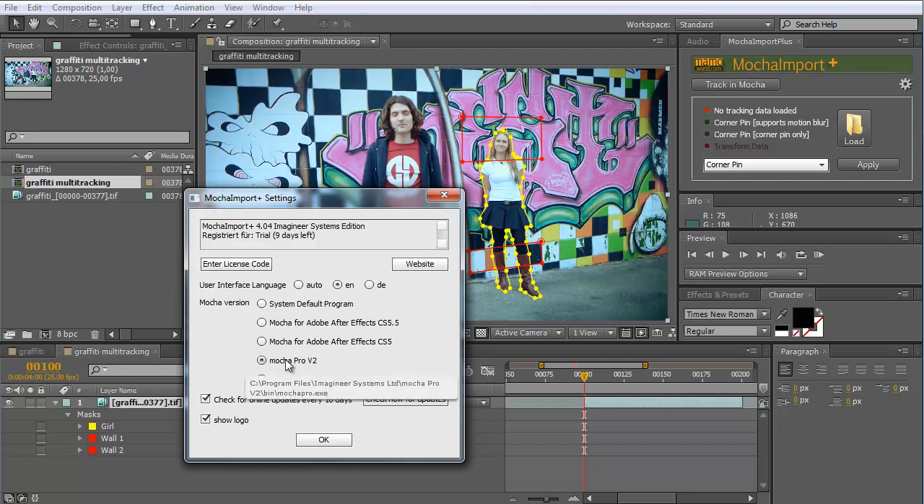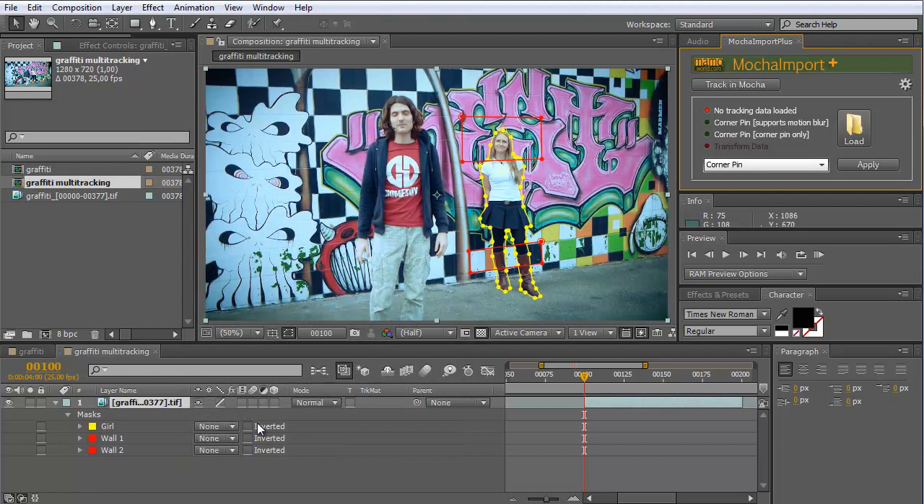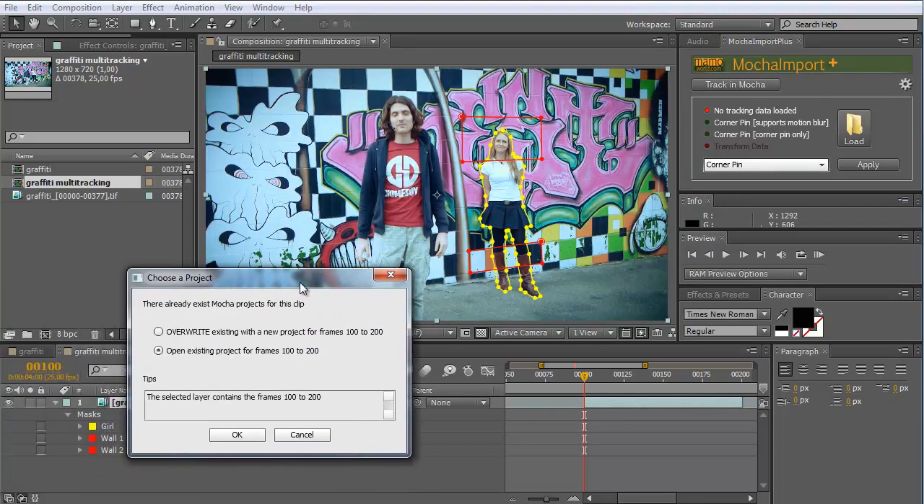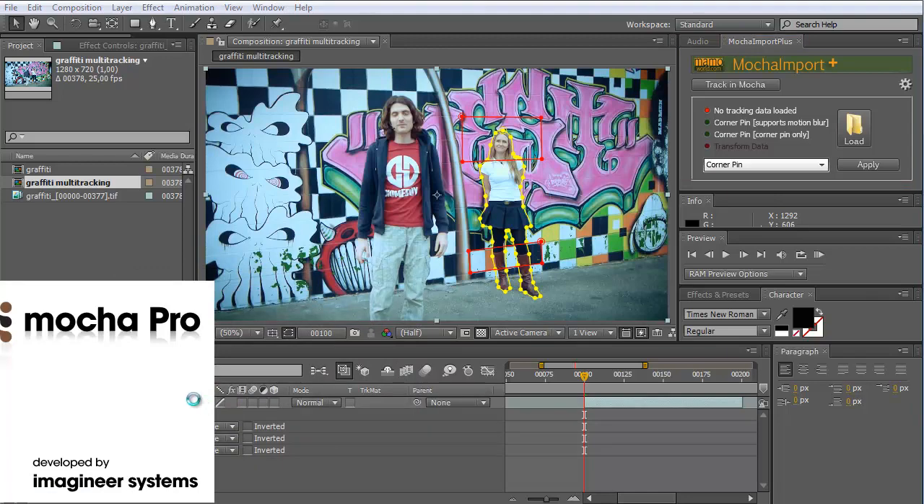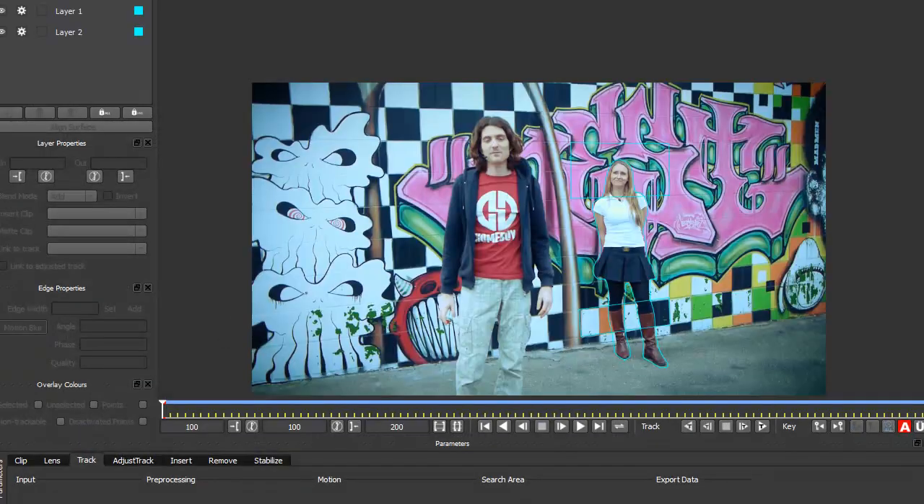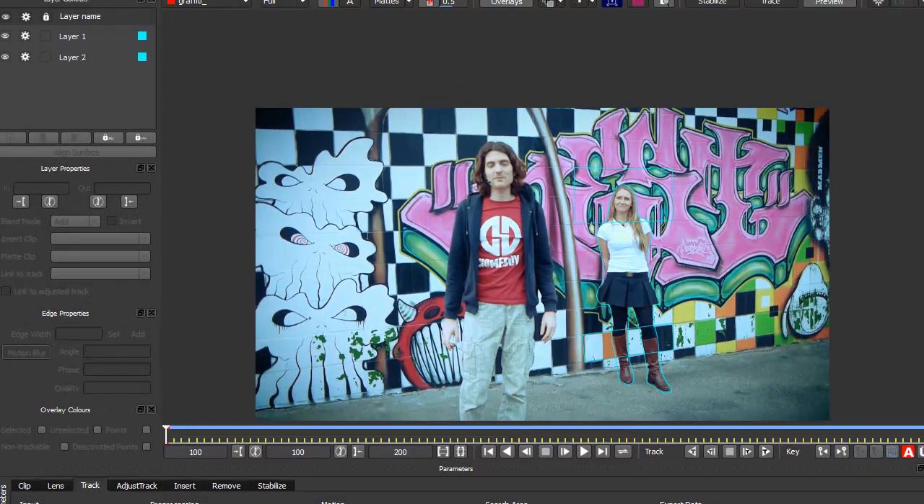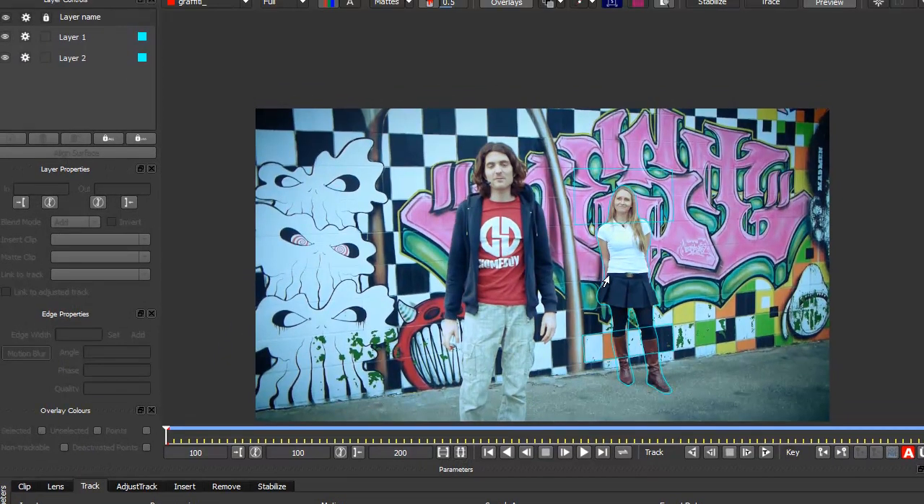Let's try it. We click here on Mocha Pro, and now click on the layer and click on Track in Mocha. This time we do not want to overwrite to create a new one, but want to open the project that we before created in the Mocha version of CS 5.5. Now you see Mocha Pro is opened, and you have the same project now here in Mocha Pro ready for tracking or rotoscoping.